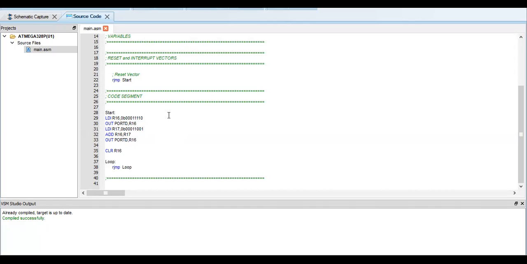So here I have a first program in which I am loading this hex number in the R16 register, and then I am outputting it from port D. And secondly, I'm loading this hex number in R17, register 17, and then I'm adding both the hex numbers from the registers and outputting from port D.